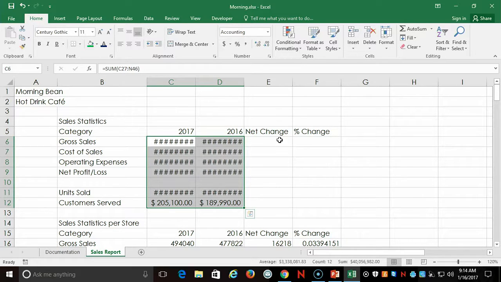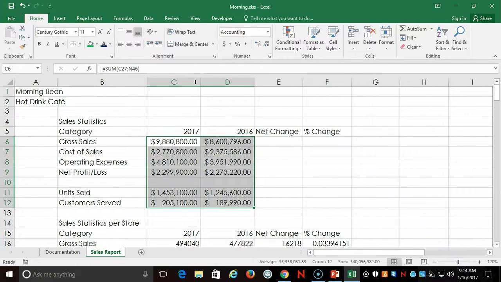What's the pound symbol mean? Yeah, that means it doesn't fit. So we can make it fit. We can double click between, auto fit that. And a lot of times in financial statements, and in this case, we actually don't want the double zeros, right? I mean, who cares about pennies when we're talking about millions of dollars? So we can reduce the number of decimal places using this button over here. Okay.